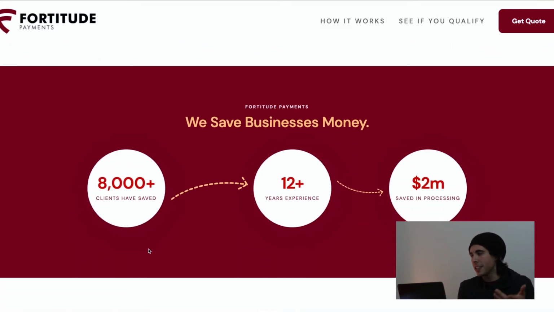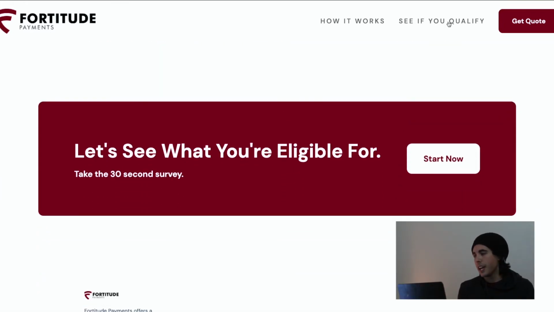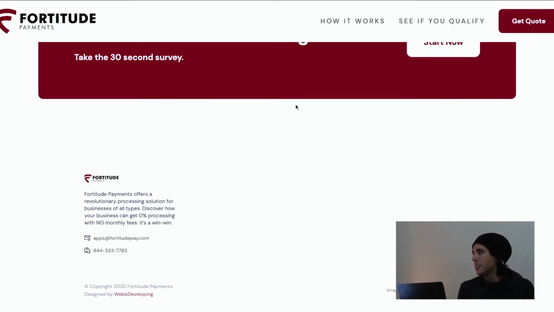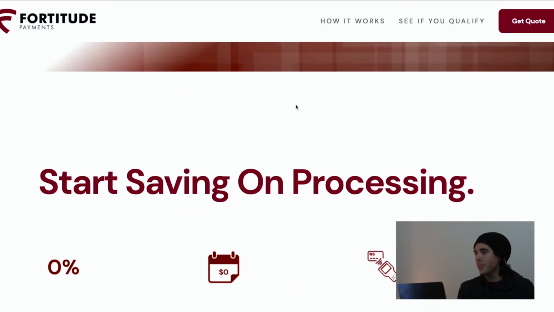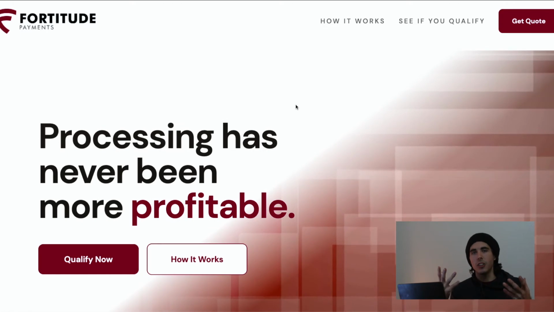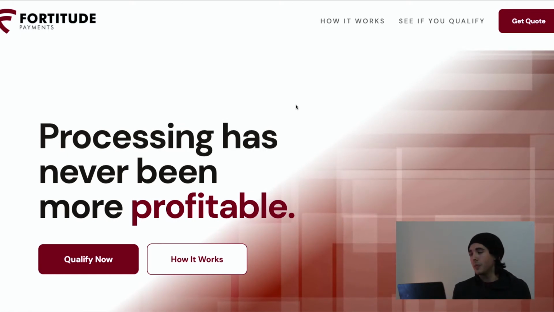Here's a cool section that I actually pulled from another project. I'll admit I didn't actually design these circles myself. I kind of copied and pasted, but you've got to do what you've got to do. Call to action section, and you've got the footer. So again, nothing too crazy, but it looks good and the client is happy with it.